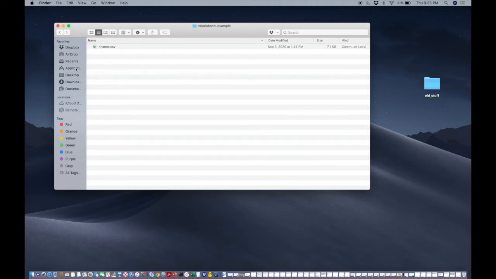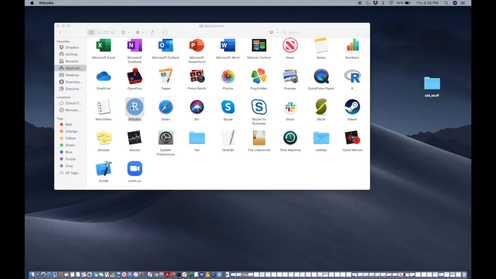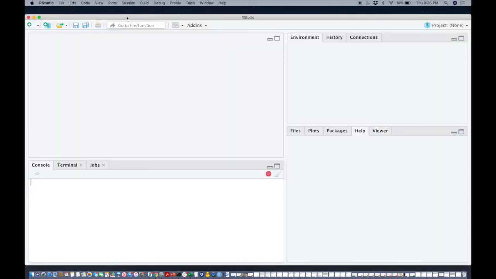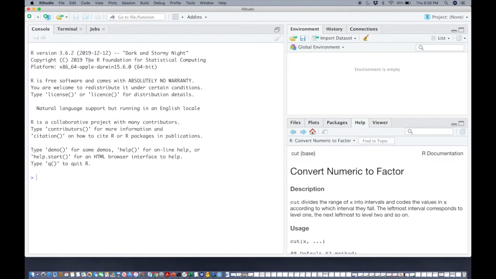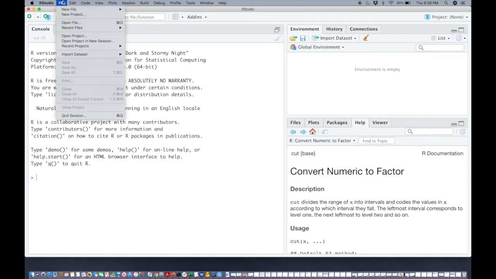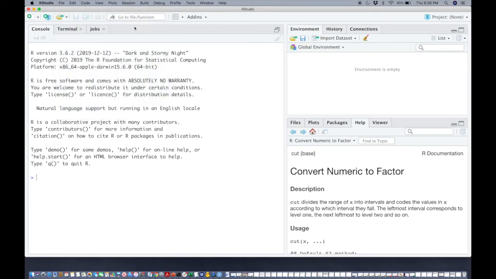The first thing I'm going to do is go to Applications and open RStudio. Great. RStudio will slowly but surely open. And here I have no scripts open, no R Markdown documents open. So I'm going to create a new R Markdown document for this example. File, new file, not R Script now, R Markdown.